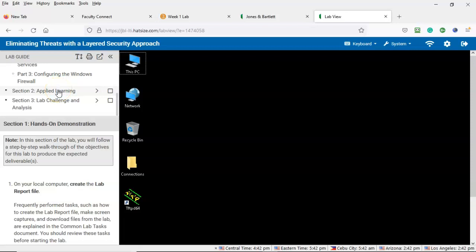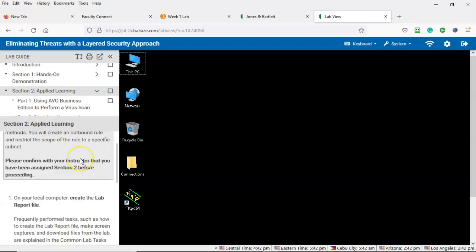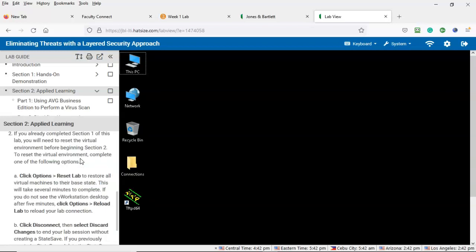Once you've gone through the demonstration, you can then go on to section 2, applied learning. You can click on this. Now, I recommend that you go through the lab, read everything one time before you begin the lab to see what you're going to be faced with. You can scroll through this and you can see everything that is expected of you so that you can successfully complete this lab. Do not jump around inside the lab. If you skip a step, then you can expect probably nothing to work as it's supposed to for that particular lab. So make sure you go through each step, one step at a time.